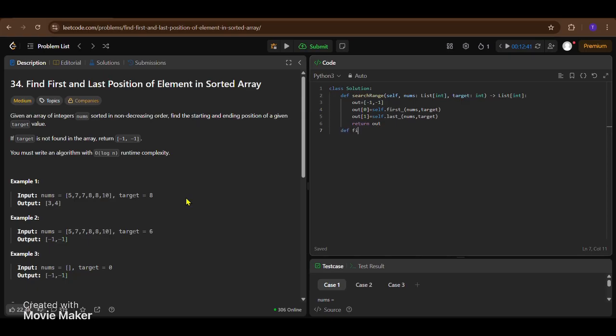Create a function called first, which will accept self by default, numbers, and target. Let us create another function, last, with self, numbers, and target. First we write the logic for the first function.